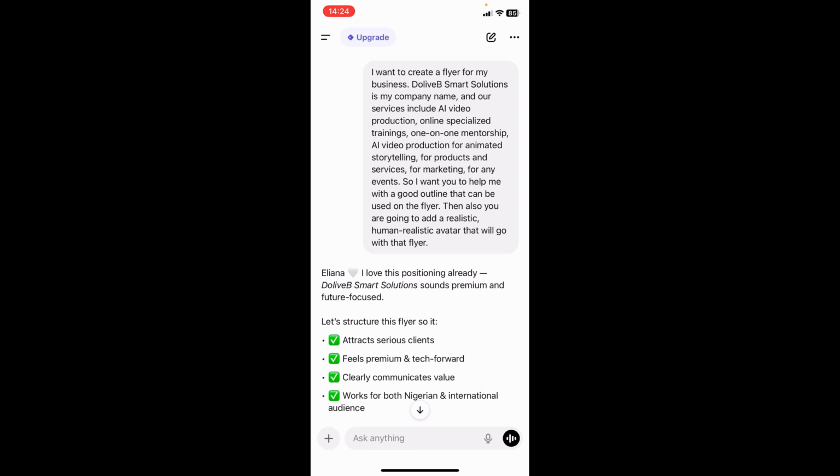So this one now, I'm telling it that it should help with an avatar. So if you're going to be adding your own avatar, maybe you have a photo you want to add on your flyer, you may not need to tell it that one. If you want this exact prompt, I will share with you. Just comment prompt in the comment section.